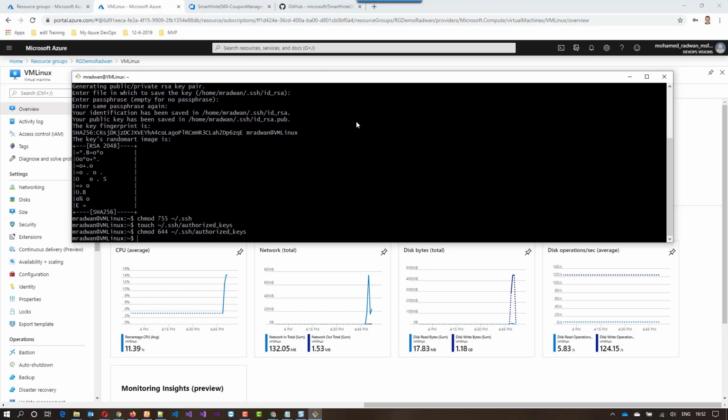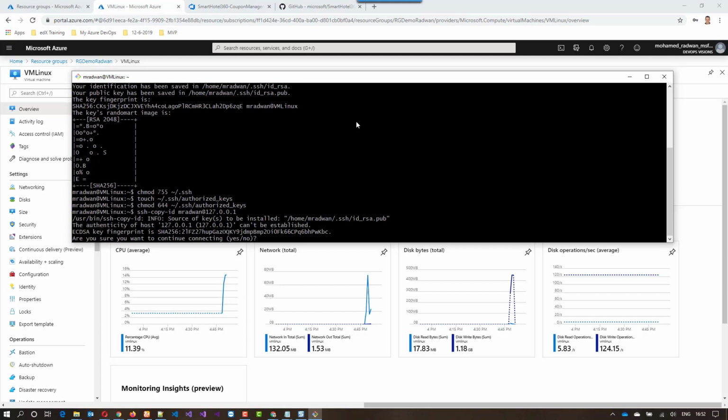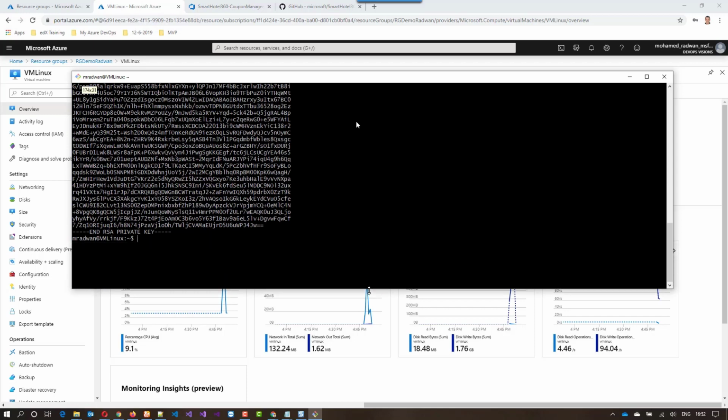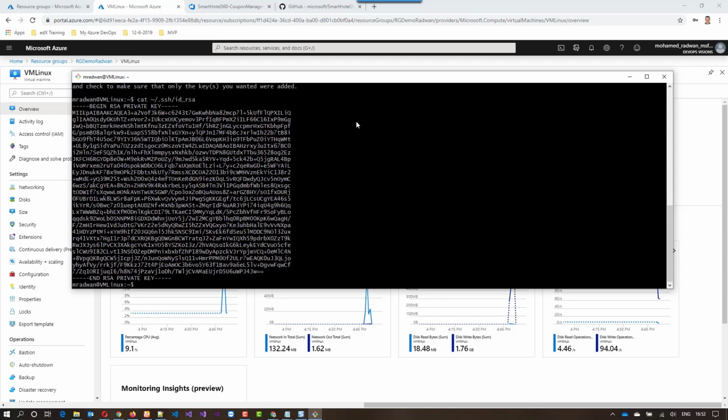Once I have that, now I want to copy the public key to the server, and I will use ssh-copy-id and my username, and this will ask me for my password. So this will copy the key to the output, so I can copy that.